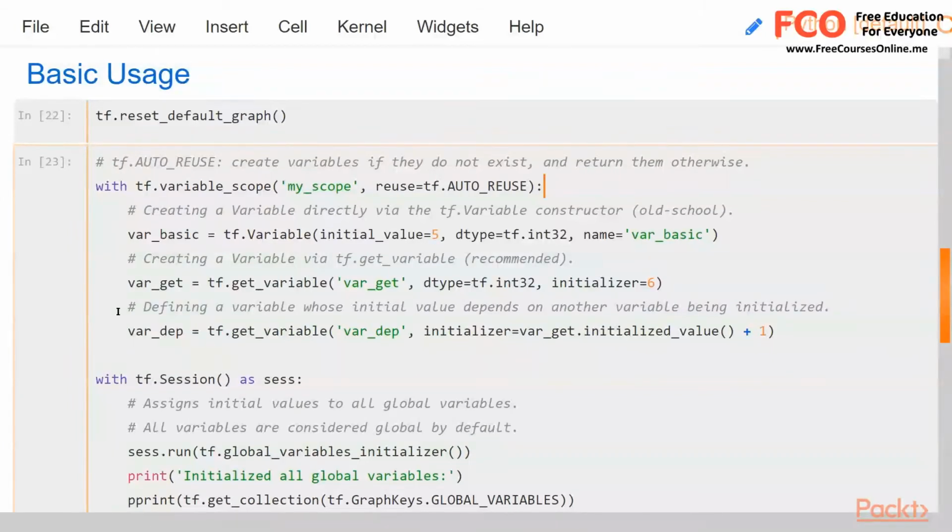Now, we'll get more familiar with variable scopes as we go on, as it's a very core component of TensorFlow programming. So in our case, since we just started this program, there is no other variable named varGet, so this is going to create this variable for us, and we move on to, I'm going to create a variable that depends on varGet. So I'm calling it varDep, creatively. Now varDep's initial value depends on the initial value of varGet.